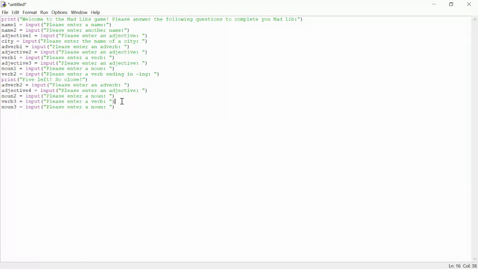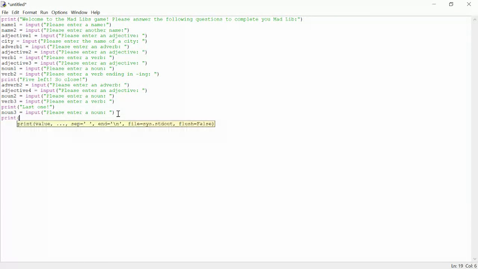You're really close. And then right before the very last input, I like to write print parentheses quote last one. So then they know this is almost the end, and they're prepared for it. And right before I print out their whole Mad Lib, I like to say something like this: print parentheses quote, here is your Mad Lib.